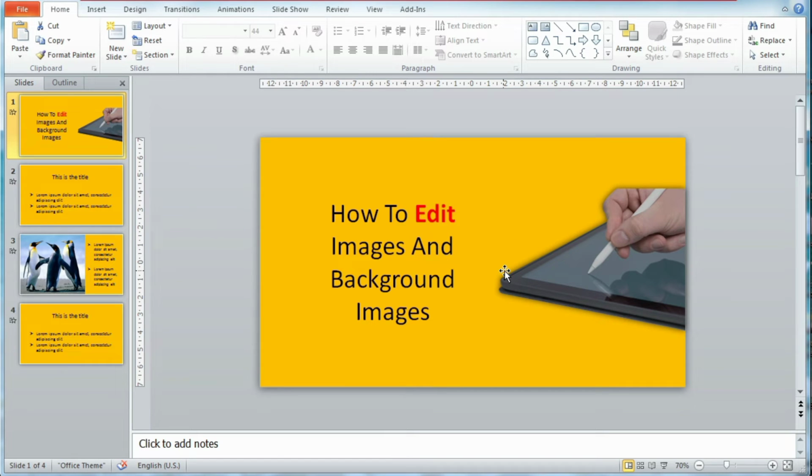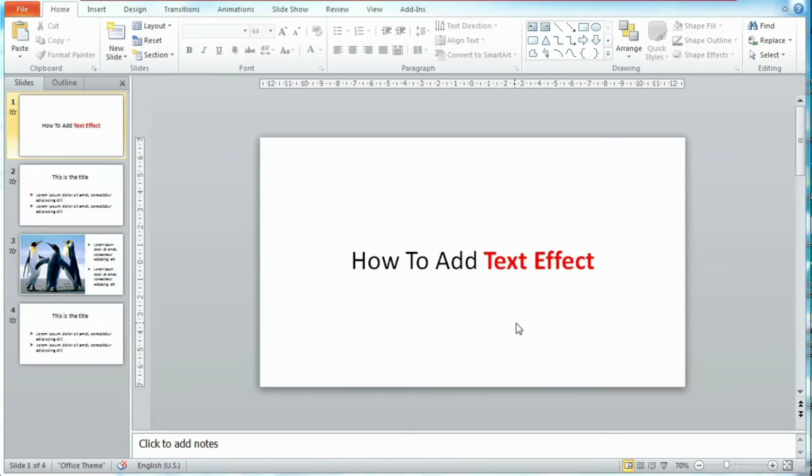There you have it. In the next module, I'll show you how to edit your text to give it a more compelling effect to your content. Previously, I taught you how to edit and format both image and background image for your content. Now, I'll show you how to add some text effects to your content.